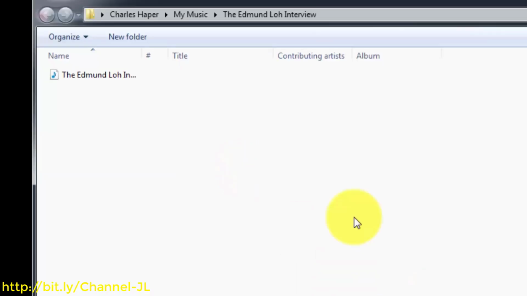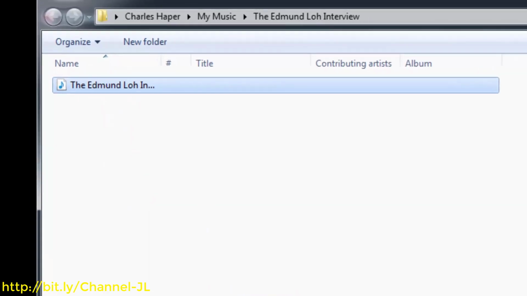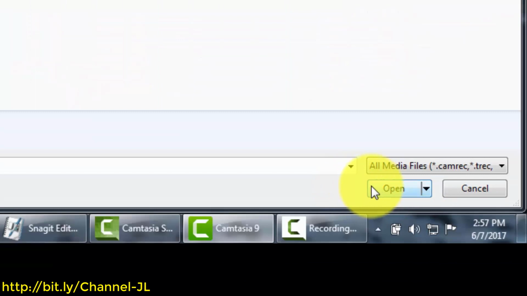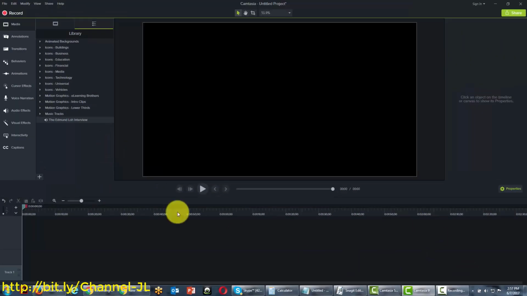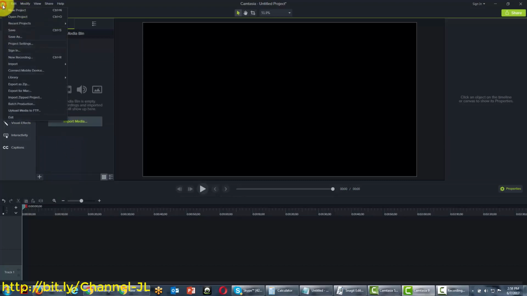Camtasia then goes to look for something on our hard drive that we can actually place in the library. Now in this particular case, we're just going to place a sound file there. So we're going to click on that sound file, and we're going to click open. And what you'll notice now is that that file is now in the music tracks for all of our libraries. So this means that anytime we open up Camtasia, we can actually use this file in any of our recordings. So let's go back to our library menu.